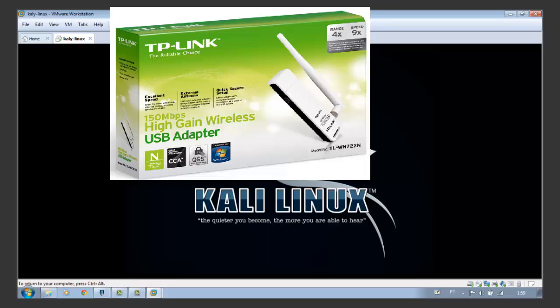In this tutorial I will teach how to install an external wireless USB adapter in Kali Linux. For this demonstration, I will use the TP-Link TL-WN722N. You can use other different models, provided they are compatible with the operating system of your PC.